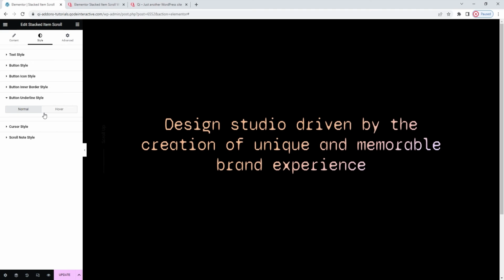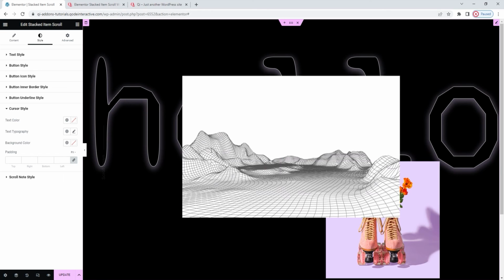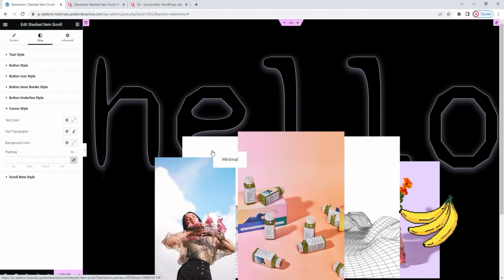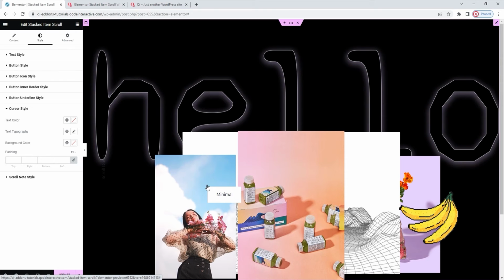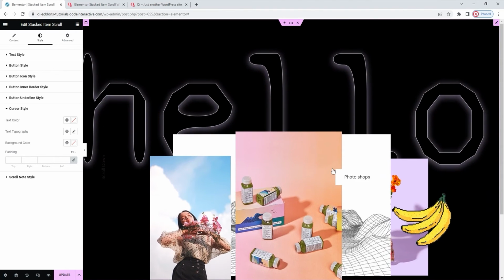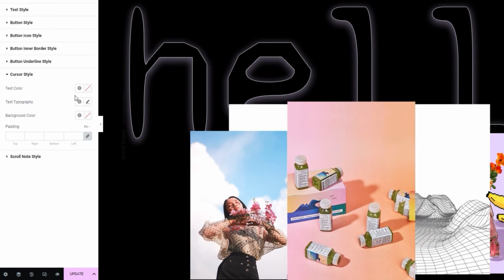But now we come to cursor style, where we have options for styling the text that follows our cursor when we hover over the items in the stack. Let me show you. I'll scroll up so we can see the full stack of images and the text that goes with each. Okay, now when I hover, this caption-like text that appears is what we can change using the cursor style options. To start with, we can change the text color.